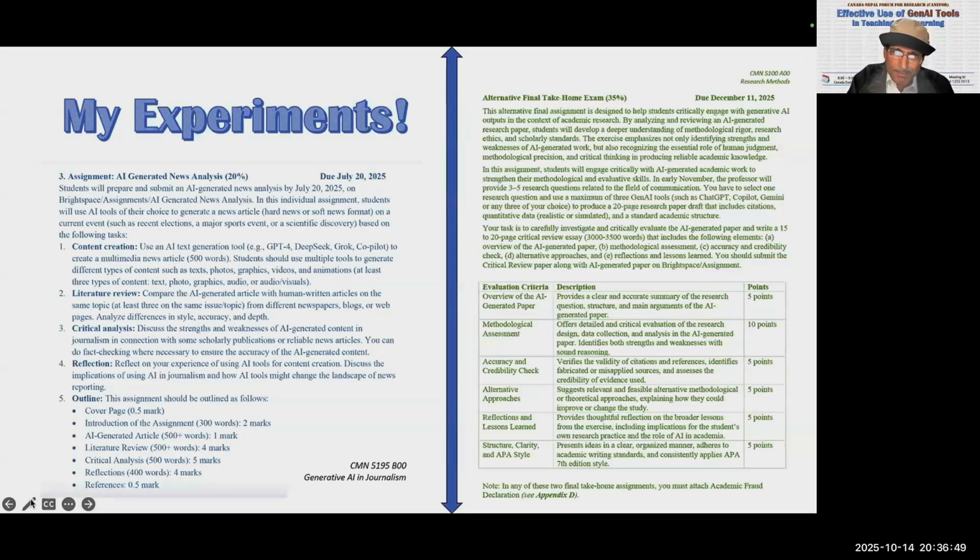This is CMN 5195, Generative AI in Journalism, on my experiment side. That course I taught last summer. I asked students to generate some news report using some AI tools of their choice. They can use at least three, maximum one tool. And then they have to do a literature review, comparing and contrasting with the real literature that is available with the source. And then the critical analysis and reflection is their own, not from any AI tools.